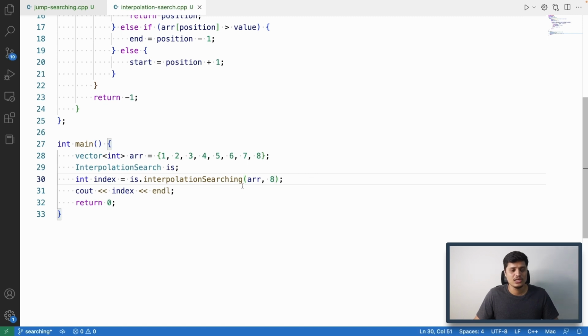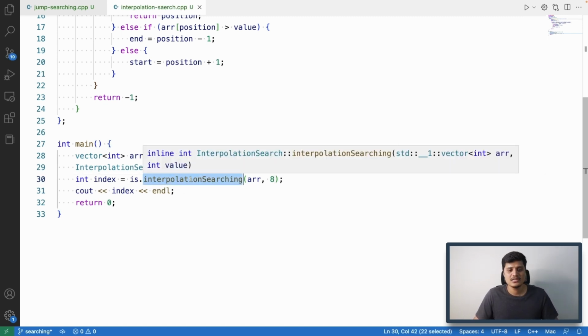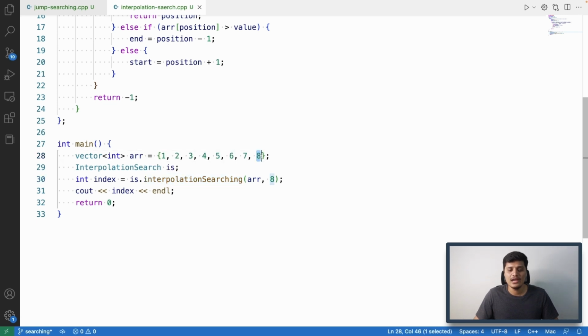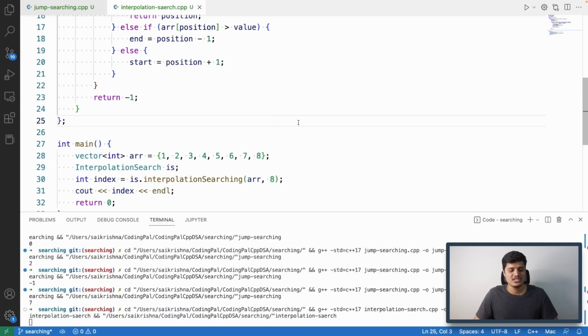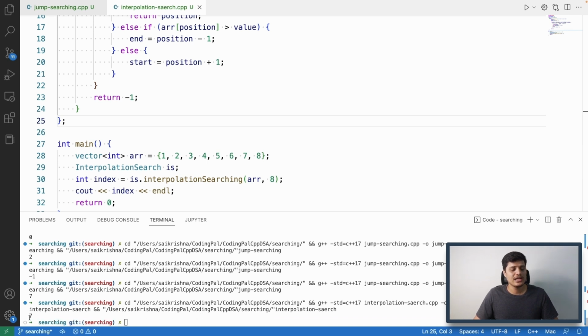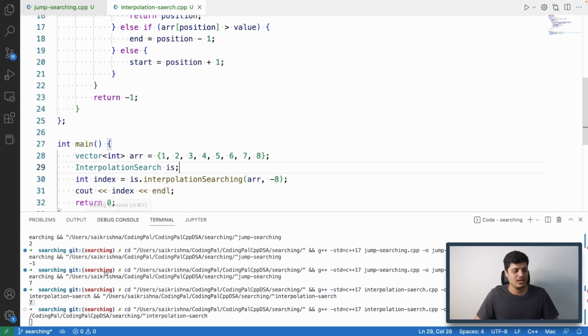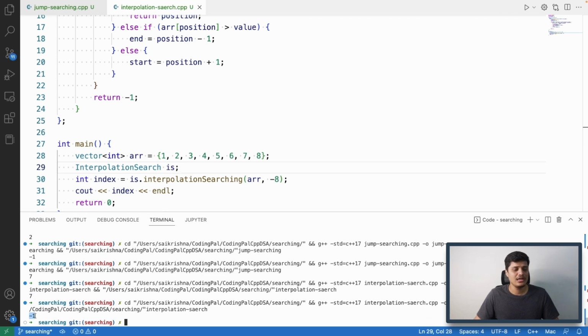Now if our searching logic works as we discussed, the value 8 is available at index 7 in the array of values that we have been given. So that is the output that we should see on the console. If I just run it, see, the output that I have got is 7. Similarly, let's say I want to search for the value minus 8. Since it is not there, ideally we should be getting minus 1. So that is what we have got here as well.